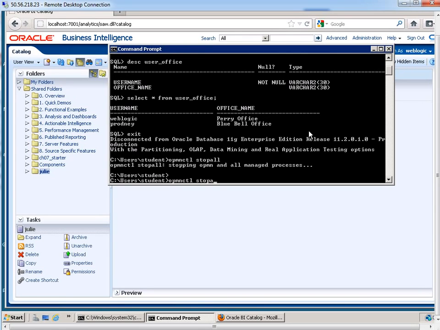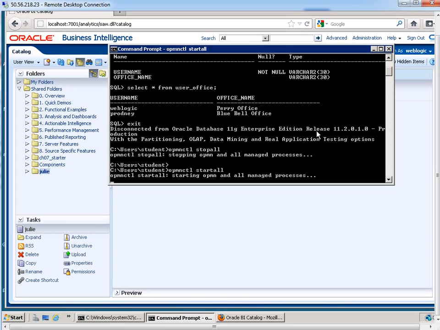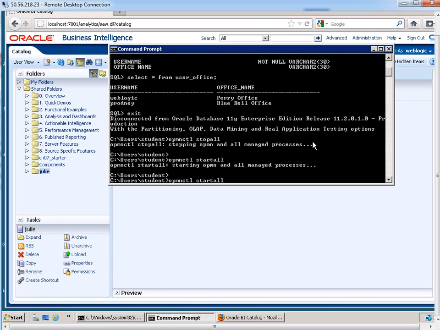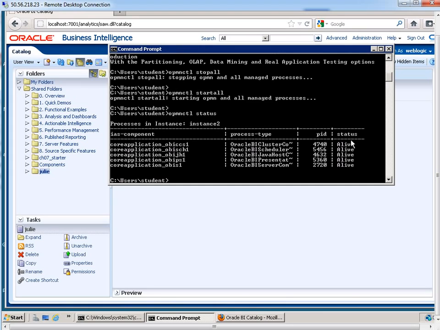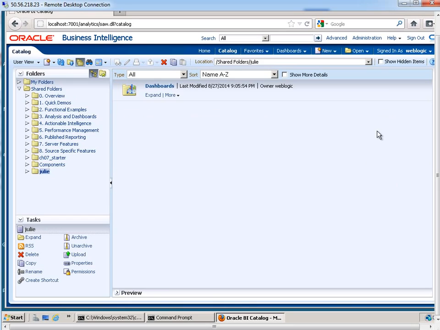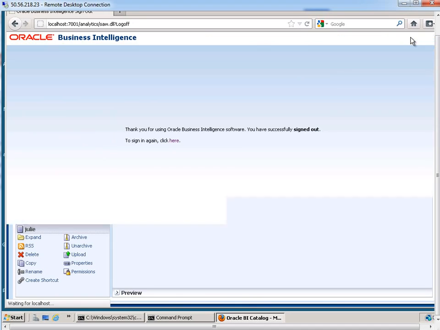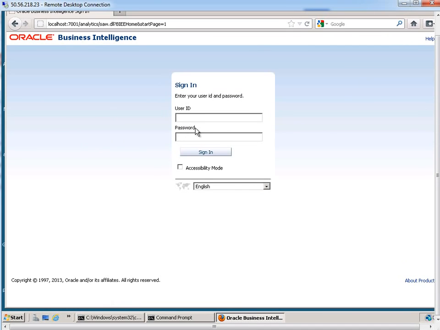Okay, so now let's do a start all. Okay, and now I can just check the status by doing OPMN CTL status, and you should see that all of these are alive. Now I'm going to go ahead and see if it's actually getting set. So remember, the session variables get set when the user logs in. So let me sign out, and then let me sign back in again.